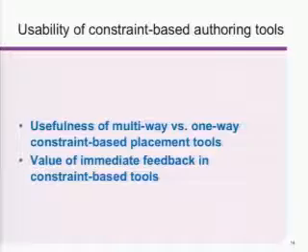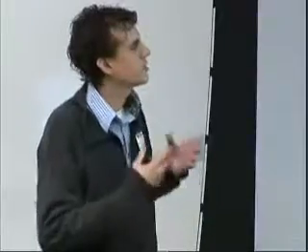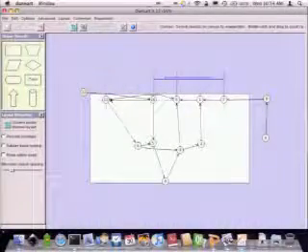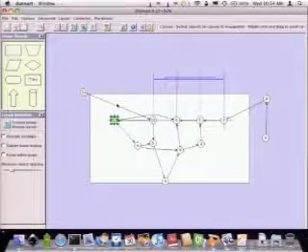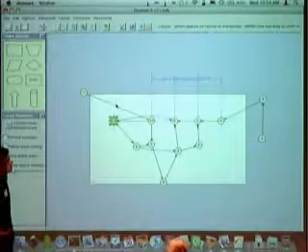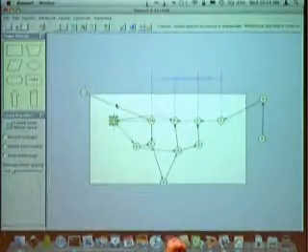So this next study we did, we looked at specifically the usefulness of multi-way tools versus the one-way equivalents. And as a secondary thing, as part of this study, we also considered what the value of having immediate feedback in such constraint-based tools was. And what I'm really referring to there is, you'll notice in Dunnart here, everything that you do updates live. All of the connector relationships, all of the alignment and distribution relationships, as the user interacts with them, they get immediate feedback as to what's changing.